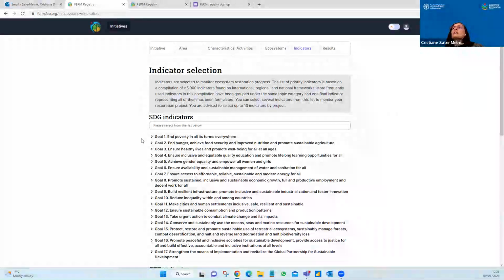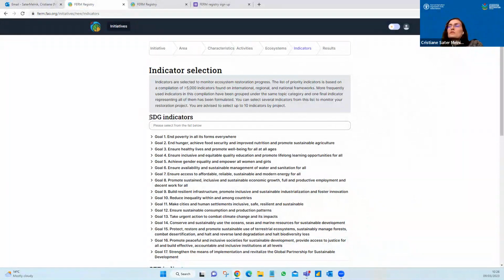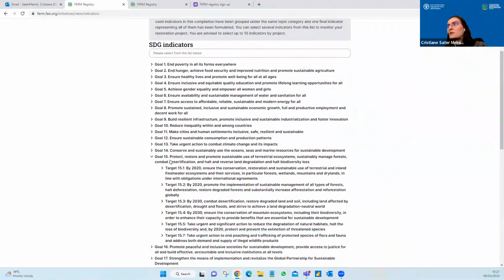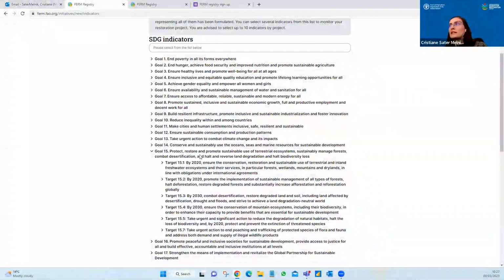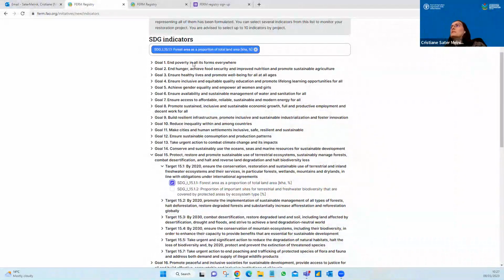So these indicators are selected to monitor ecosystem restoration progress, as this first form on initiatives was made by the Monitoring Task Force. All this information will aim to monitor ecosystem restoration progress. So this section here asks you to provide information on targets and indicators on the Sustainable Development Goals. So here you can find the 17 goals. I will just, for an example, choose goal 15, which is regarding life on land. So we can select, for example, forest area as a proportion of total land area.